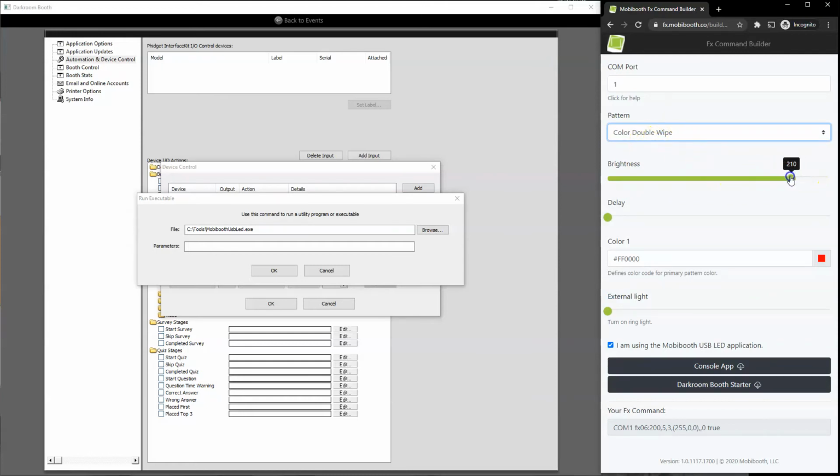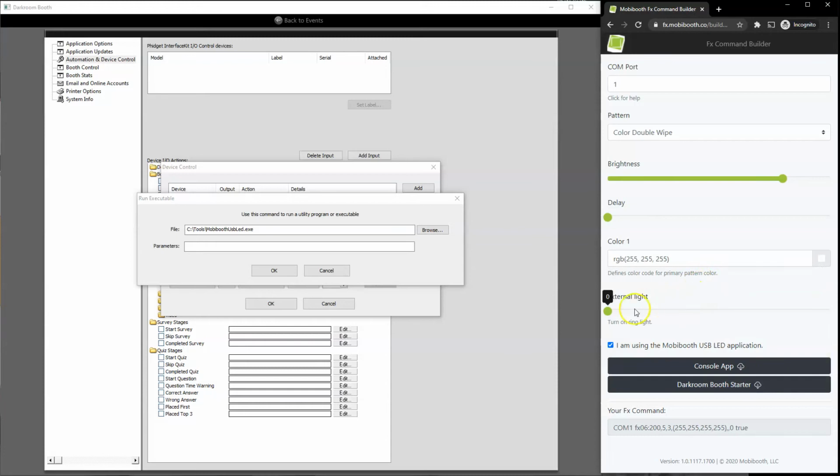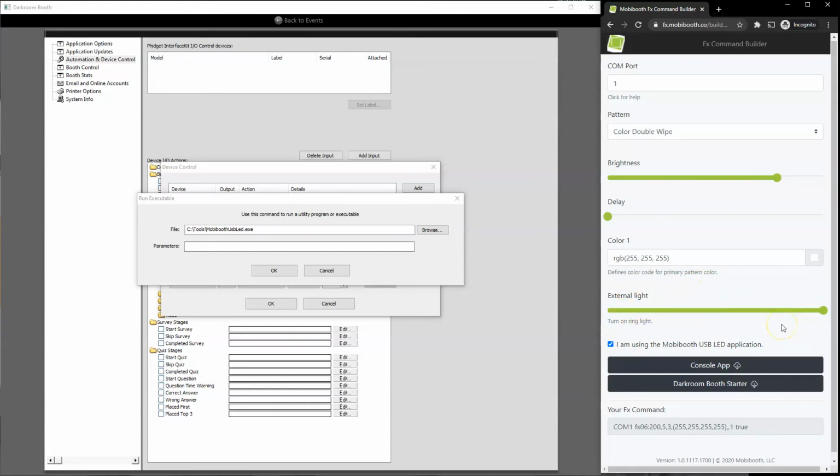We keep the brightness, since we're going to use the stronger LEDs, we don't need to drive these real hard. So we'll go to 200. Leave the delay at 5. That seems to line up real well with a 2-second rise. And then we want to come here and tell it its color. We're going to select all the way over here in the corner, white. And then we want to tell it to turn on the external light.